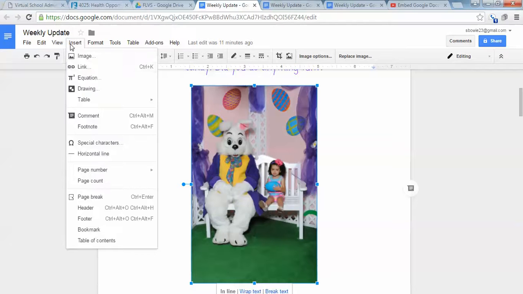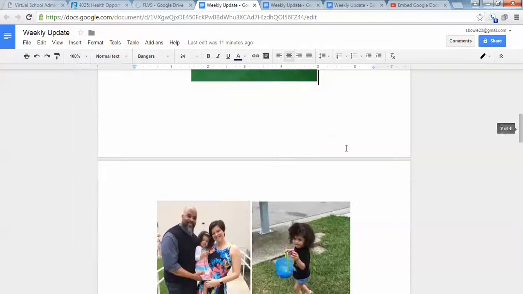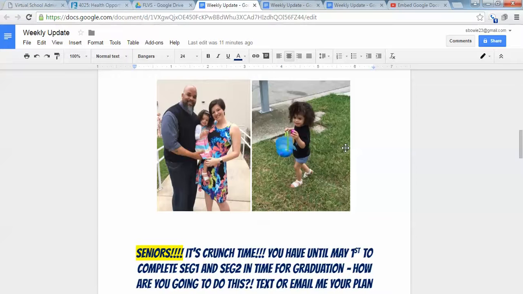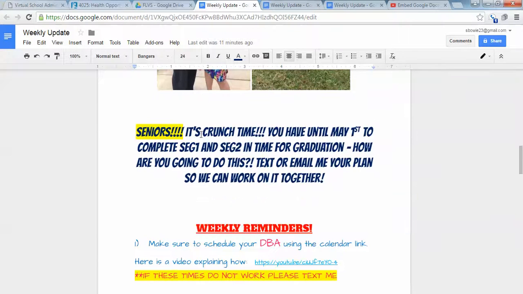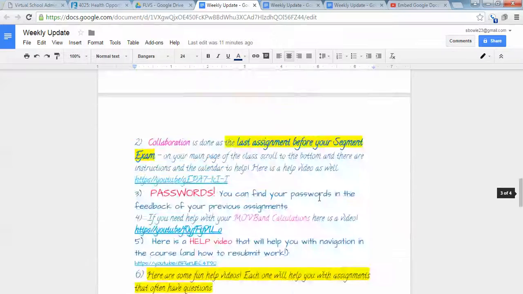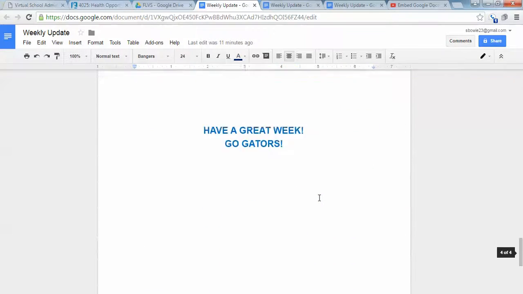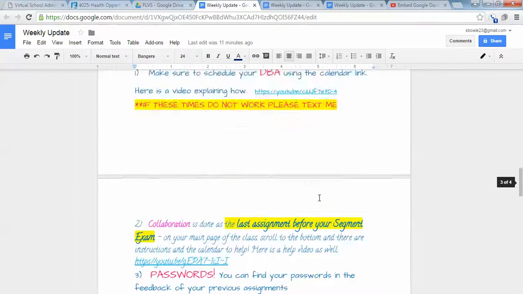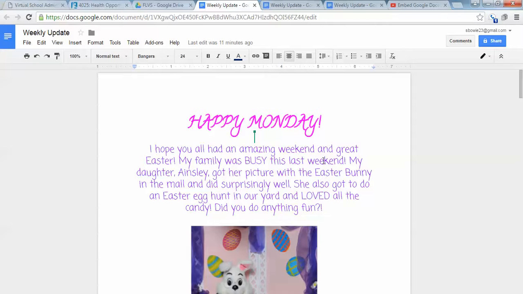You just go to Insert and then Image, and then you just choose which picture from your computer you want to upload. So here's pictures from this weekend of me and my family, and here's all of the stuff. So this is what you guys saw in that email that I sent. Okay, so how do we make this so that it shows up in Educator as one big email?